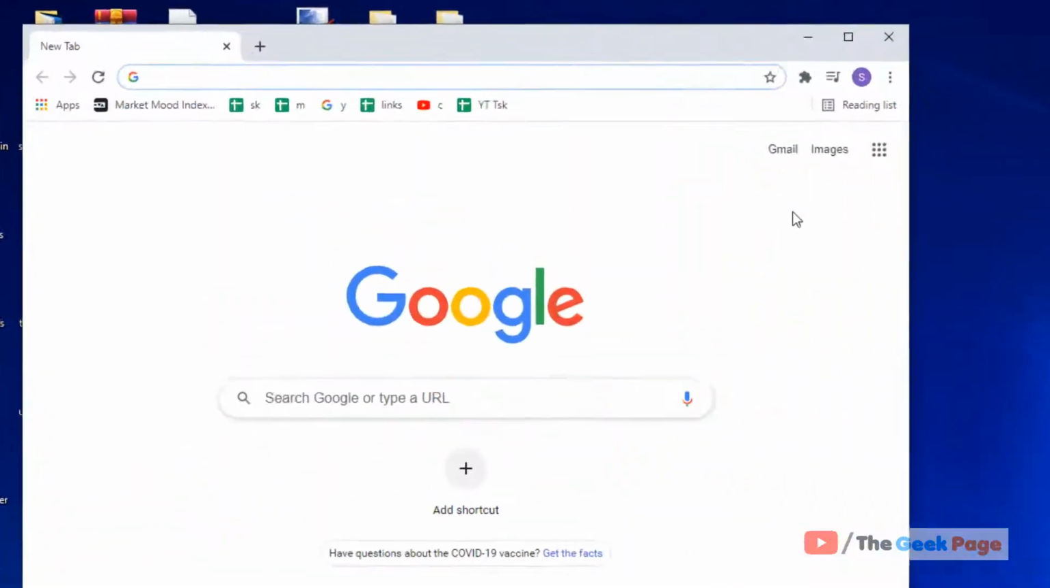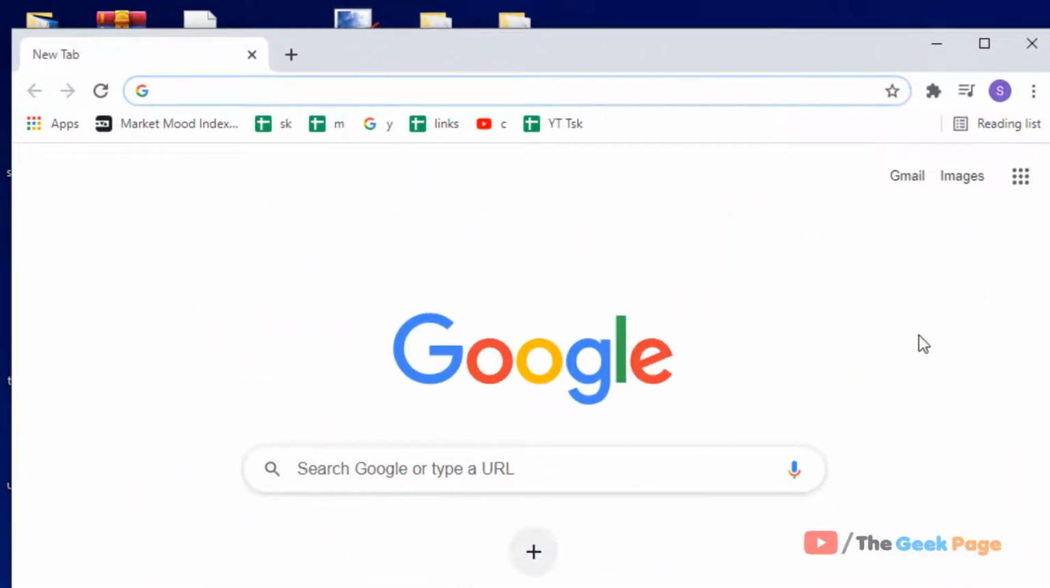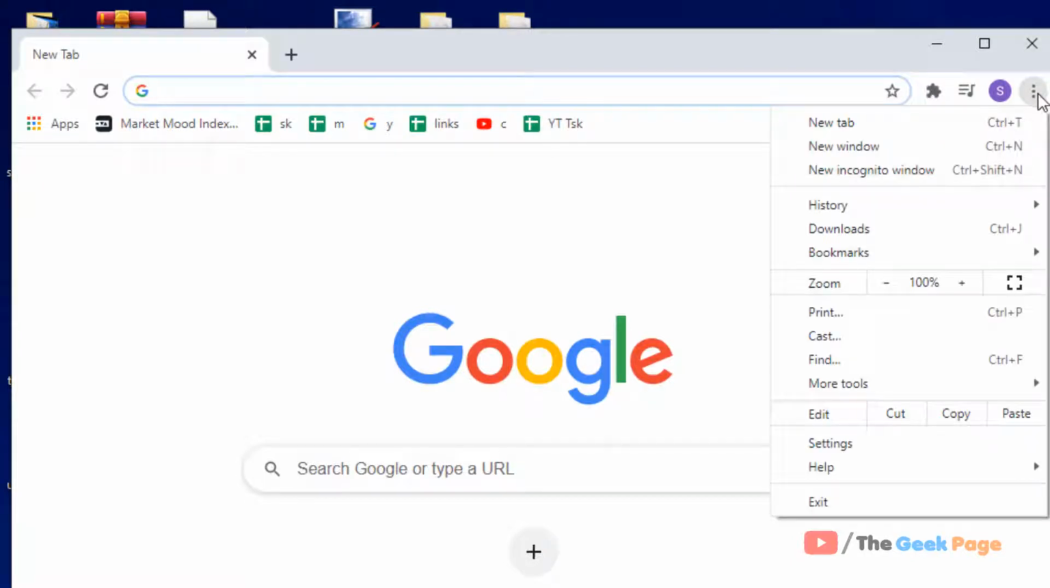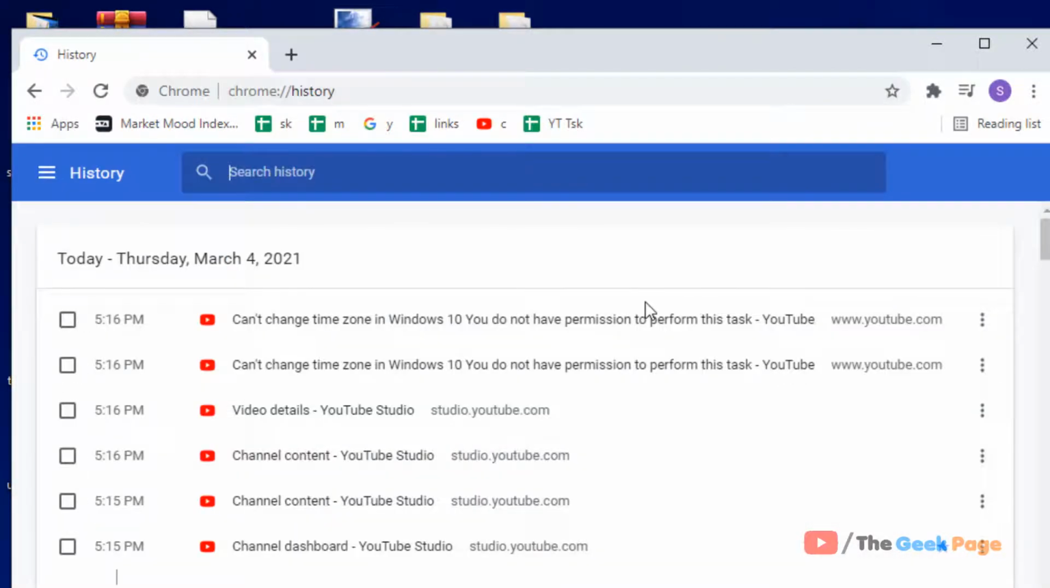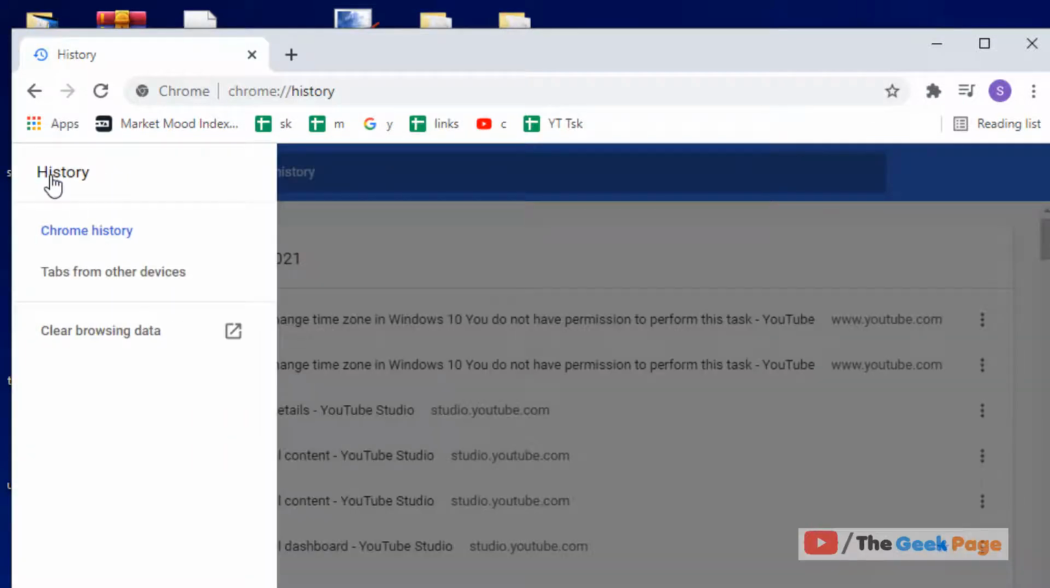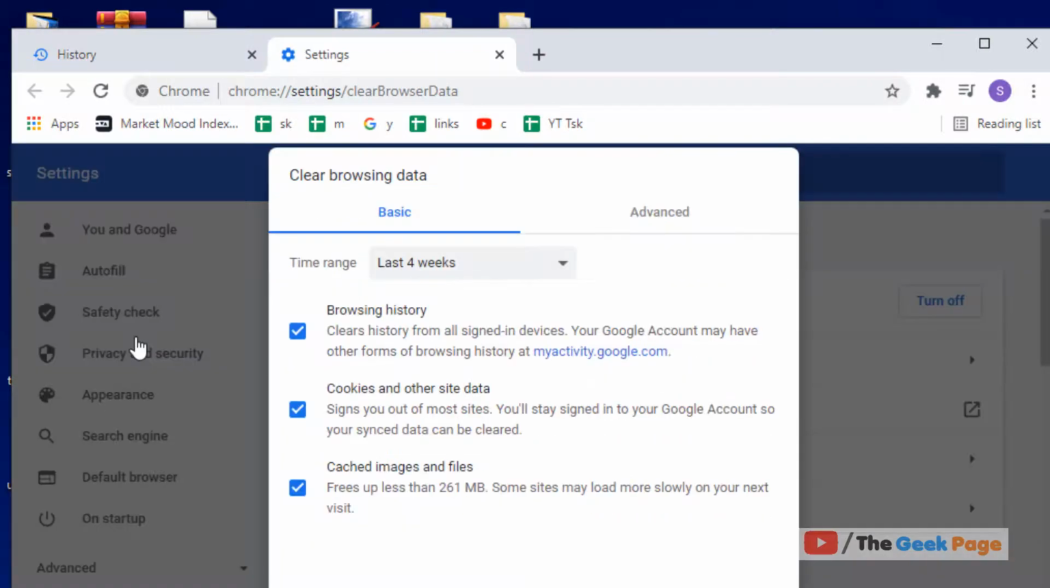It's very easy. Just open the Chrome browser and press Ctrl H or click on the three vertical dots and click on History. Now, click on the three horizontal lines and now click on Clear browsing data.